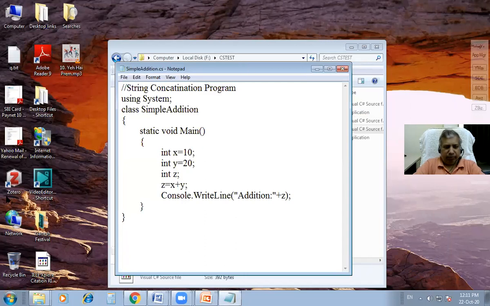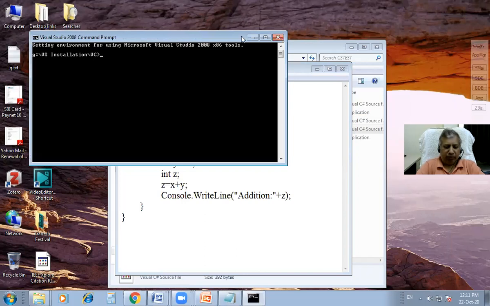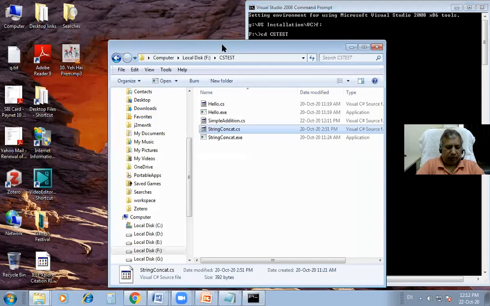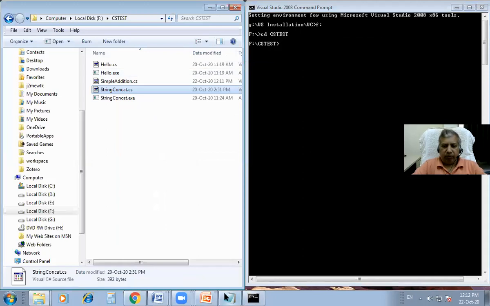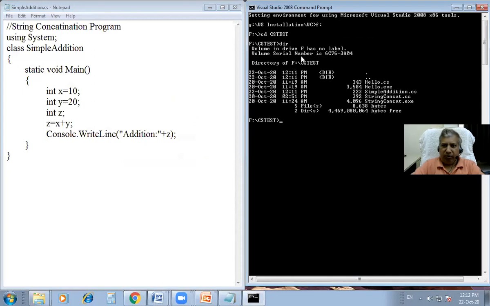Now to compile the program, go to start, all programs, Visual Studio command prompt is here. If it is not available, you can go to the Visual Studio tools and find it. Go to the directory, cd. At the left side we have the program, at the right side we have the Visual Studio command prompt. Now I will check all the files by using the dir command. Here you can find the simple addition.cs file.